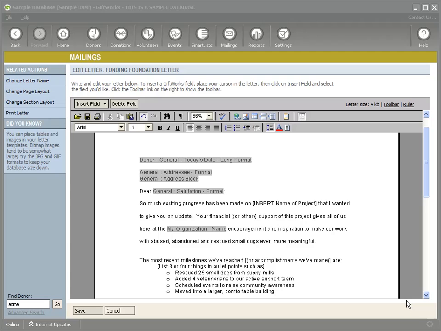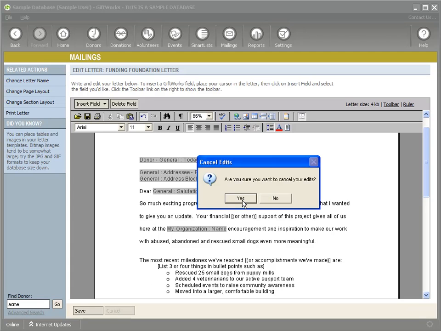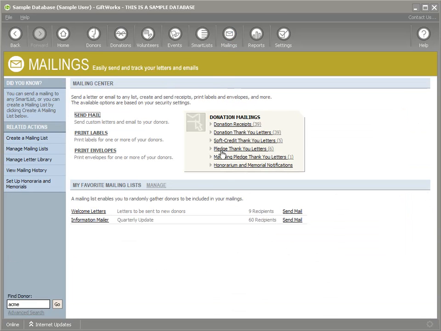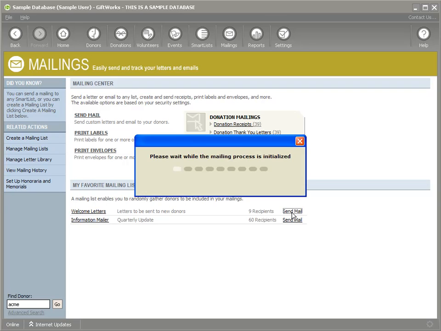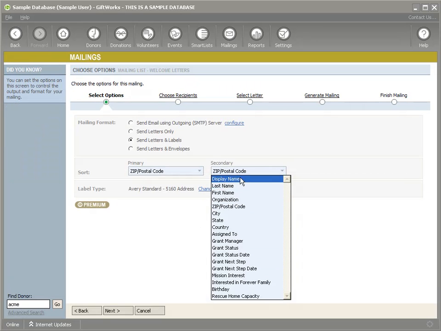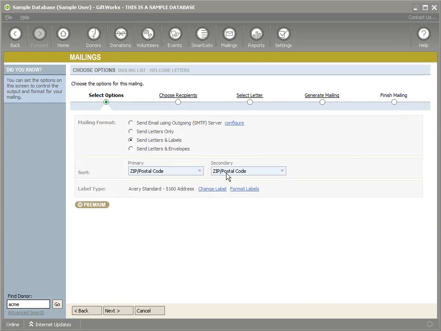A number of the other changes that we've made regarding mailings have to do with actually sending a mail. So let's go over and actually start sending a mailing. So I'm going to go to the mailing section, and we'll just start by sending, let's say, the welcome letters. So the first thing that you can do is we've added some additional sorting options to the ability to sort your recipient list.